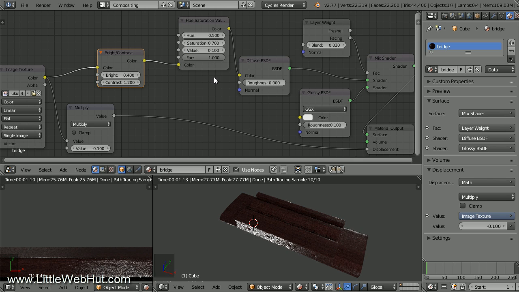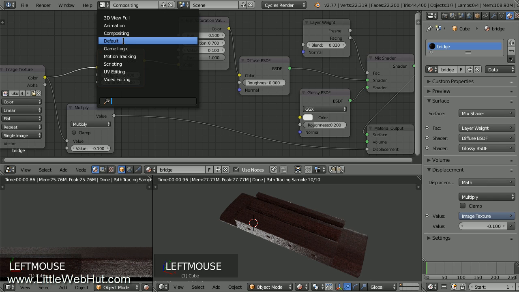These values work well for the wood image that I'm using, but if you're using a different image, then you may want to experiment with other values. Next, to make the bridge look less glossy, change the glossy roughness value to 0.2. Now switch back to the default screen layout.